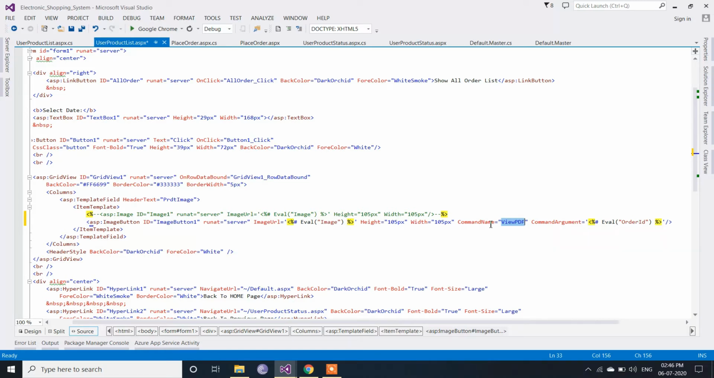What if I have a command argument in many controls, say in a grid view and a data list? Then we don't know from where the event is being called, right? That's why the command name is necessary, for verifying whether this command argument is coming from this command name or not. Okay, so let's see in the .cs page.